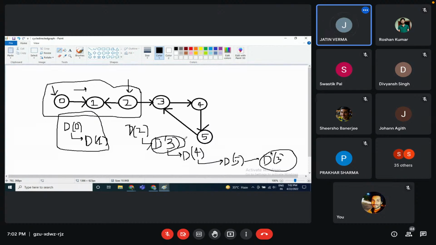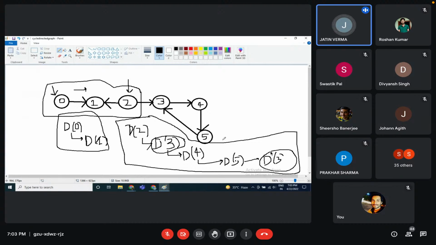Okay, so what can we do to check if 3 has been visited before or not? So this whole thing is called the recursion stack. So you would check if 3 is there in the recursion stack. If you can find 3 in the recursion stack, then you would say there exists a loop in the graph. If it's not there, then it's okay.